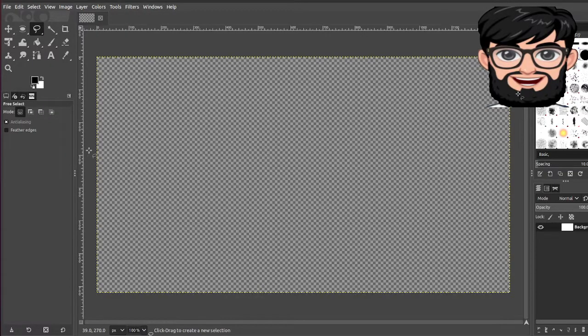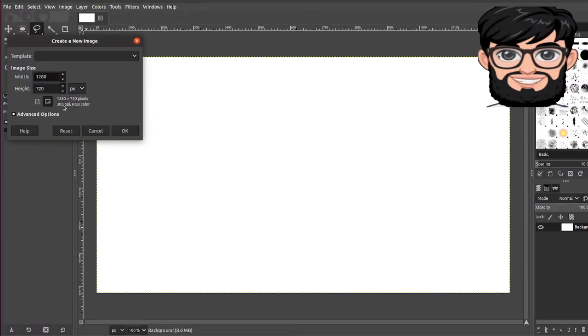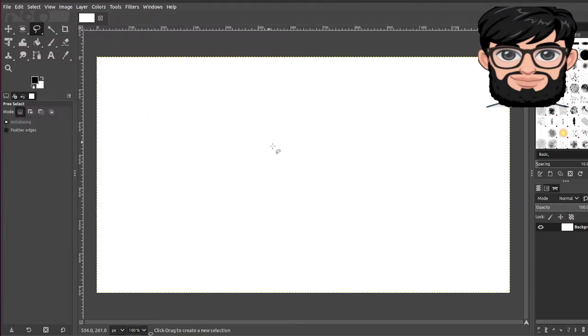So we're gonna say okay for that, and when you are creating this new one, you can actually go to the advanced options and tell it what to do with the background, whether to fill it with the background color or make it white or make it transparent. For now, white was good.